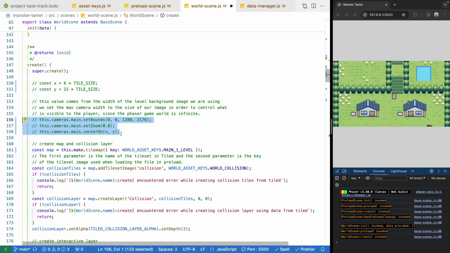Likewise, for our bounds, this is going to be dynamic depending if we're using our main _1 area JSON file or if we're using one of our interior files. Because if our interior files, our areas are much smaller than our area currently.